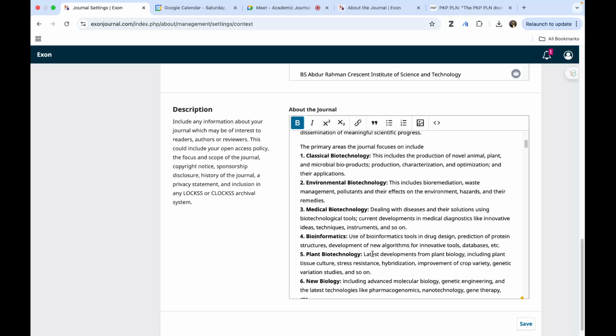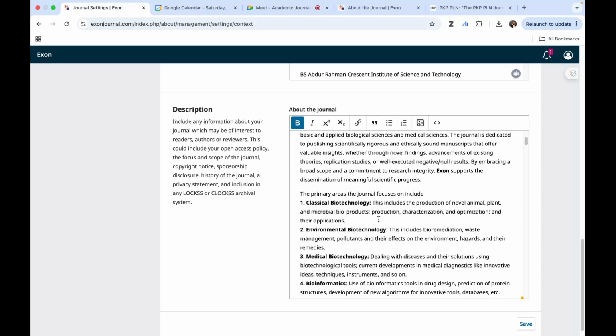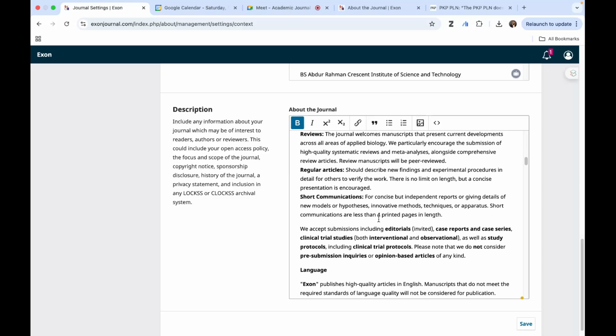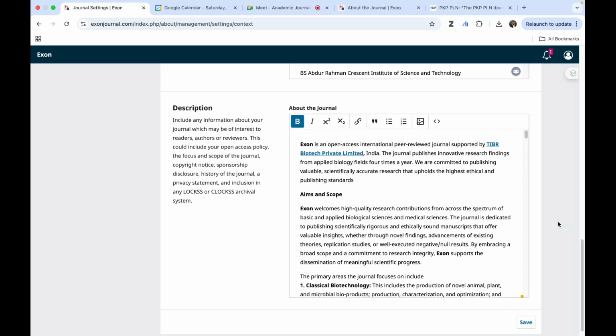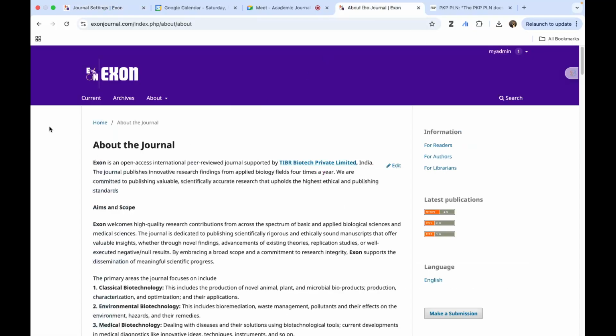So about the journal section, we can enter here. I will show in the website, so I'm not disturbing here. So about the journal, and you can save it. Okay, save button is there. You can save it so that it will be displayed in three pages: one in the front page, other in the editorial page, other in the about the journal page.